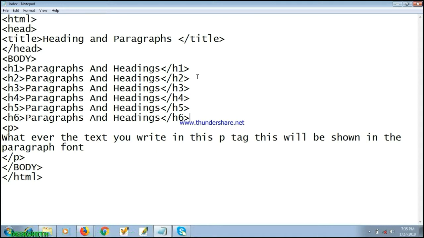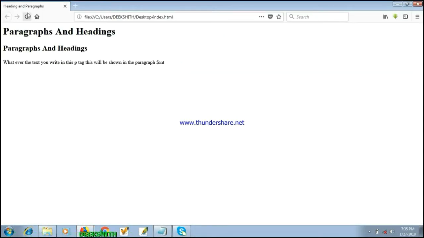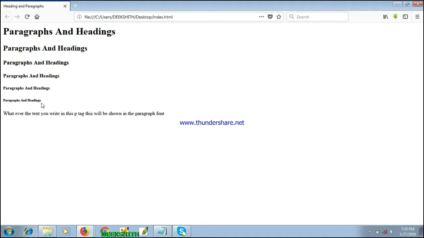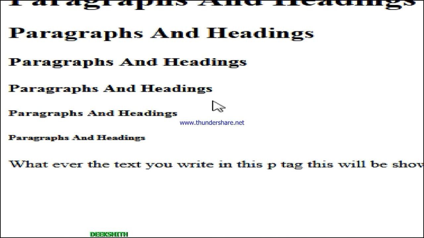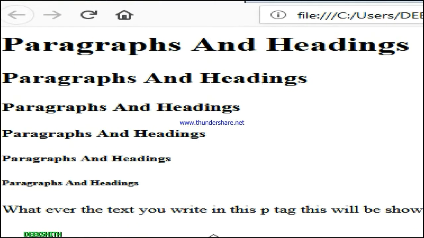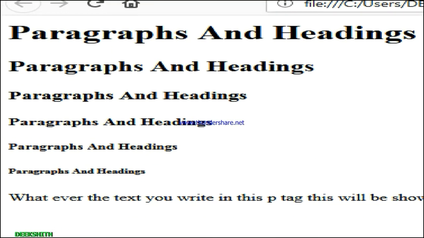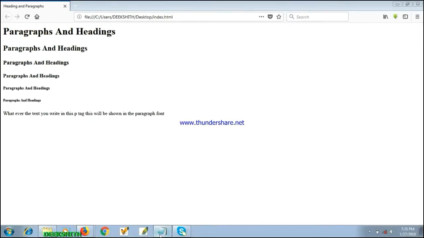We'll save the file and we'll go on to our web page and refresh it. Now you are able to see 6 lines of headings with different size. As you can see that the size is decreasing, and this is the smallest size you will be able to see over here, and the top one is the largest one. You can see the size variations clearly over here.